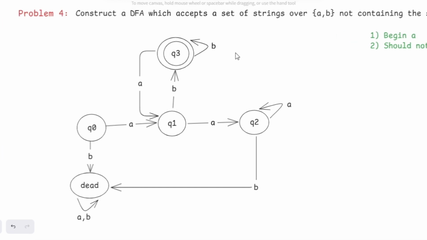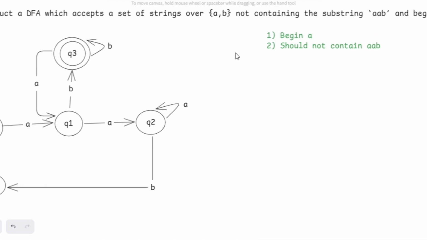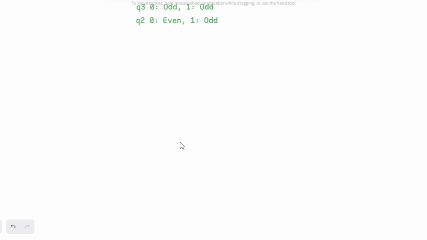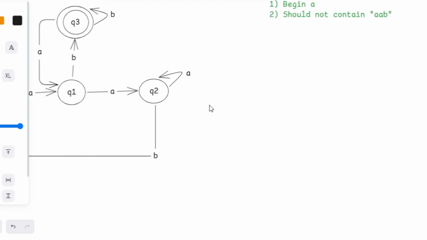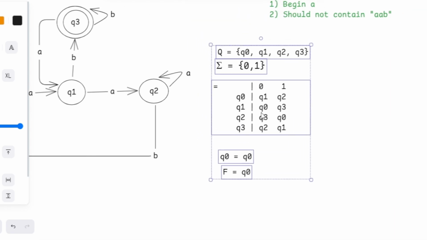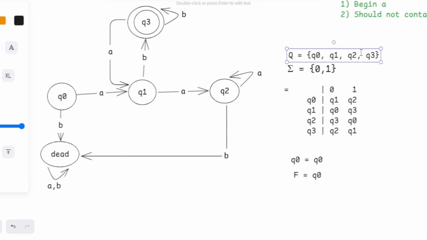So this will be the final DFA for the fourth problem, which says a string that should not contain AAB as a substring, and also it should start from the symbol A, right? We'll also create these 5 tuples for this. Let me copy it here. So the states here are Q0, Q1, Q2, Q3. These are there. A dead state is also there. You can name it Q4 as well. It's fine, but I have named it dead. But I think Q4 is fine for this, right?